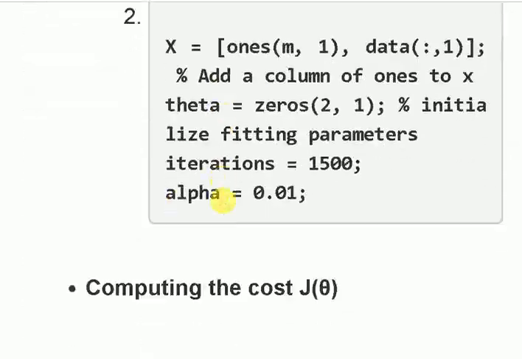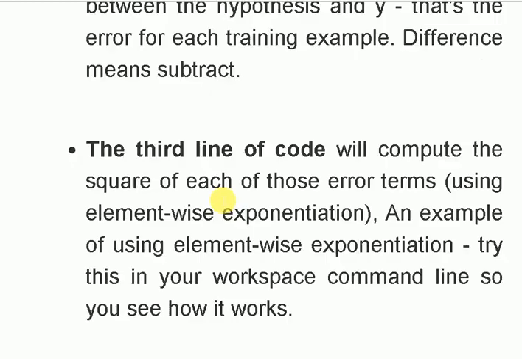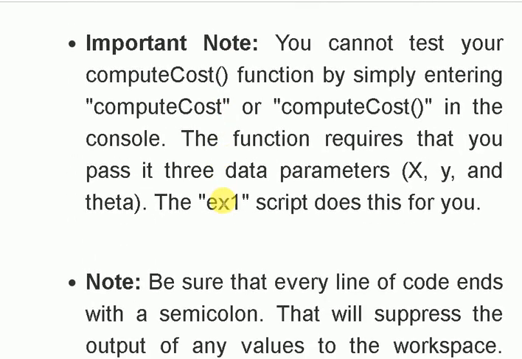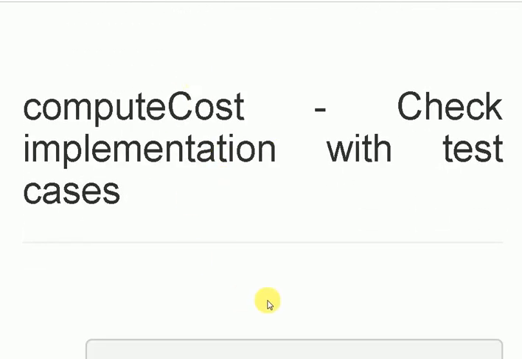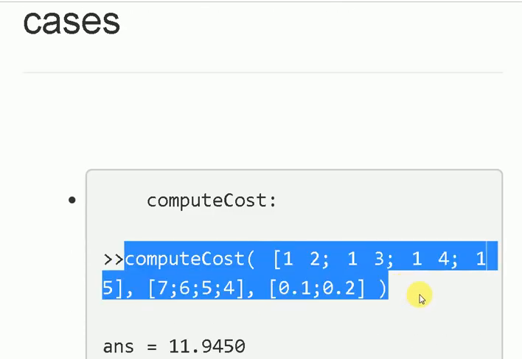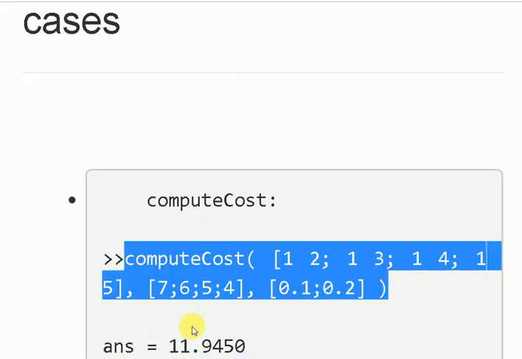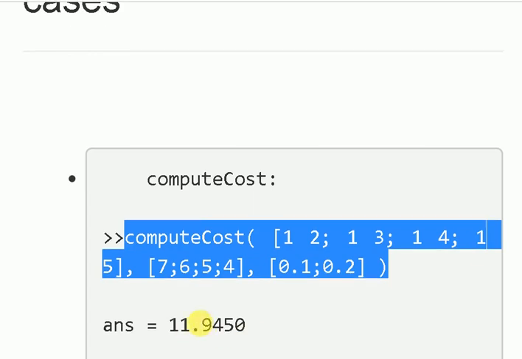At the end of every tutorial, if you have any doubts regarding whether your implementation is correct, you can just go to the test case of that tutorial and you can run this test case. I will just show you how to do that. Copy this test case, go to Octave, paste it in the command window here, and the answer will be this, that you match with the answer of the test case and you can check your implementation.